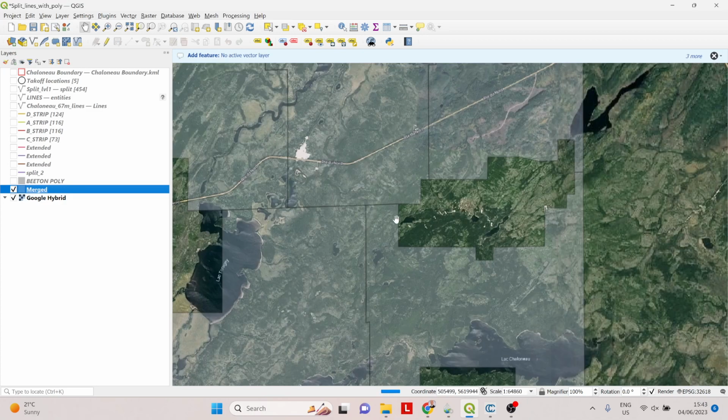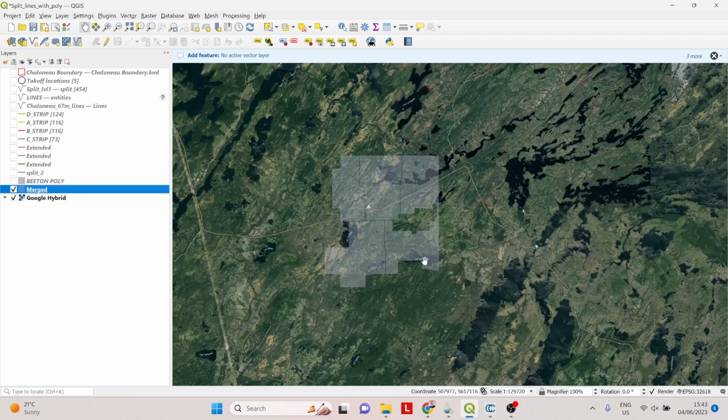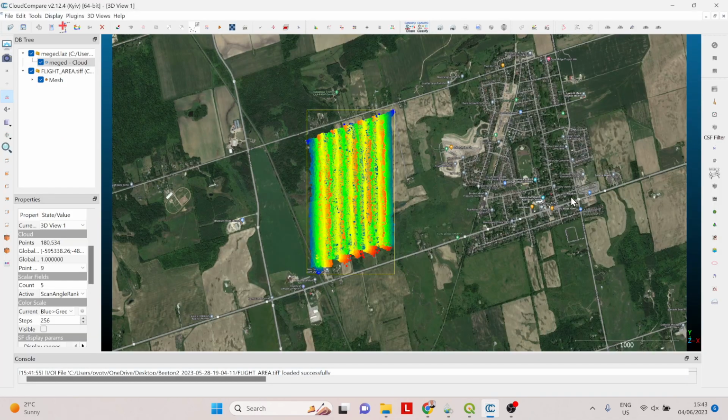Yeah, so you'll have this map, and then you'll be able to put the point clouds on top of this map in Cloud Compare. All right.